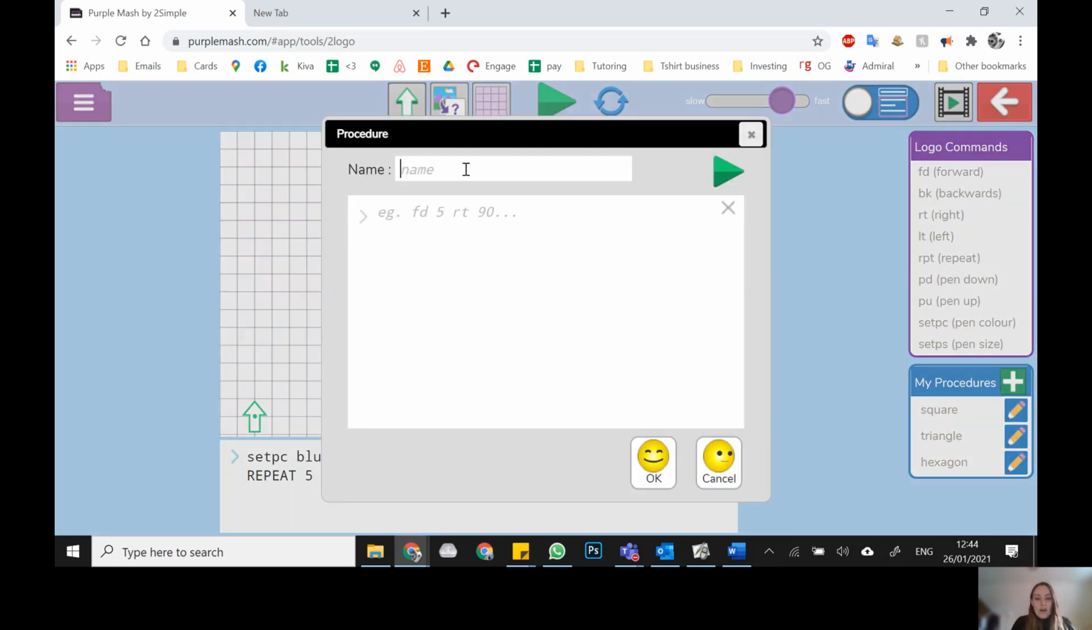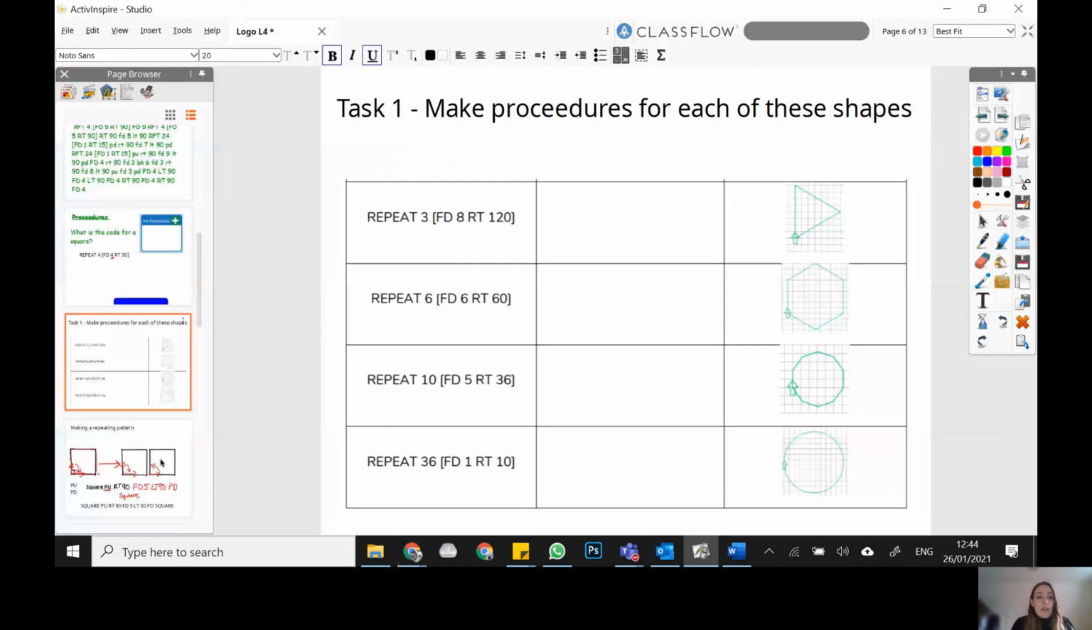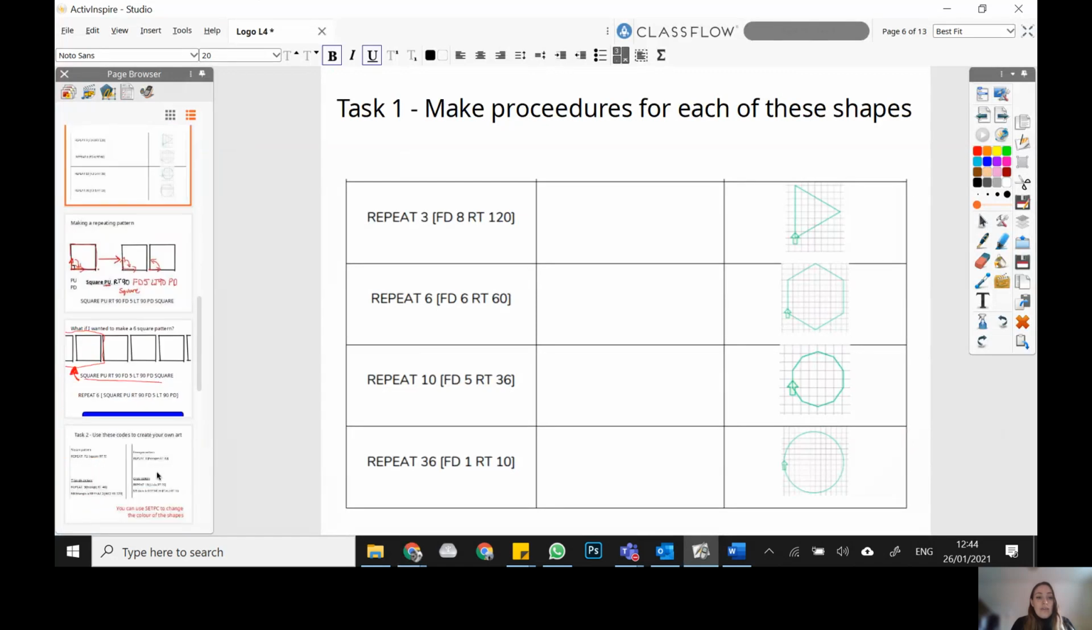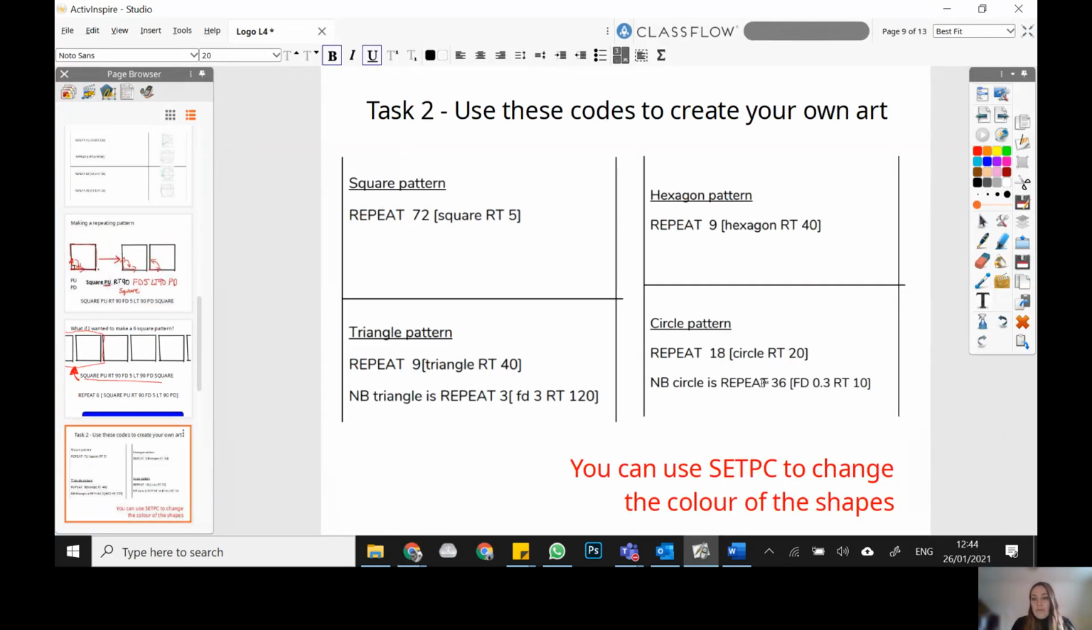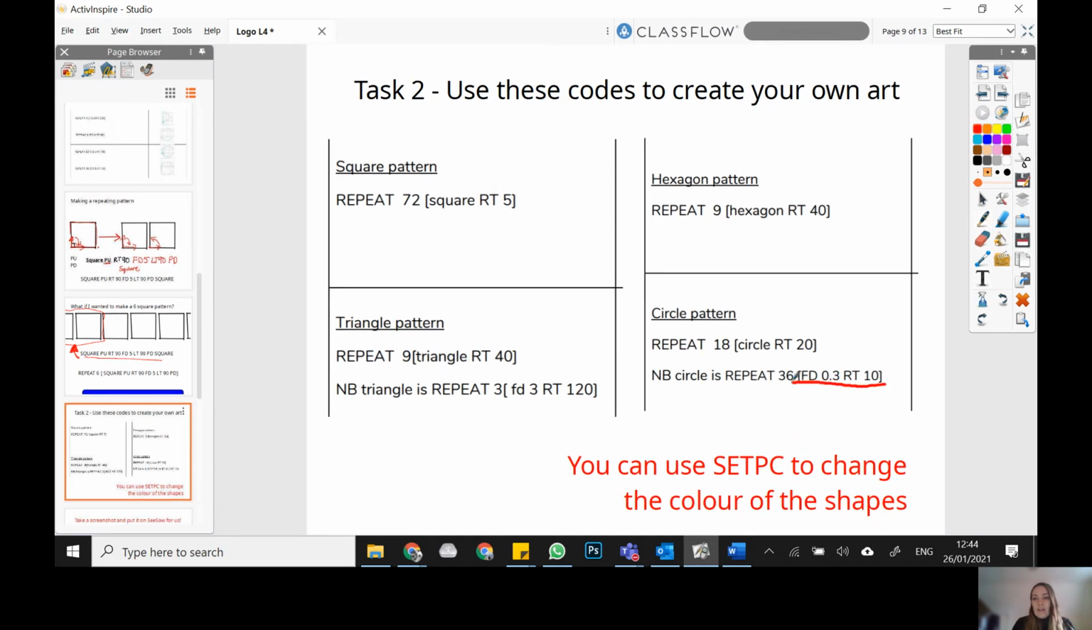I'm going to need a circle. Now, if you've already coded the circle, this is really important. You need to change some of the numbers, okay? For this particular type of coding, your circle code is repeat 36, forward 0.3, right turn 10. That's going to be incredibly important, all right? Because if you don't have that, it's not going to work, basically.